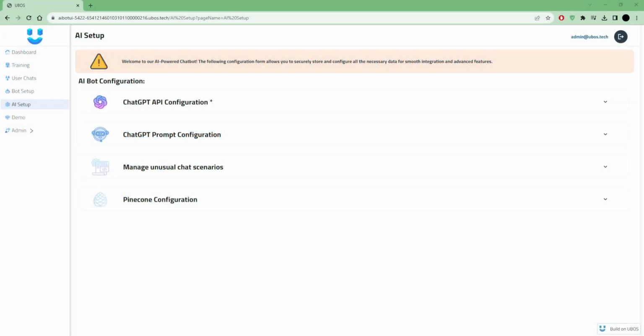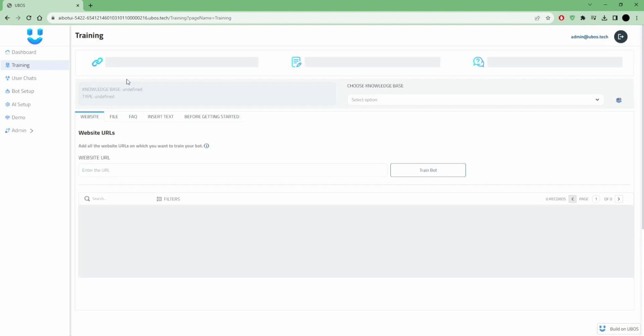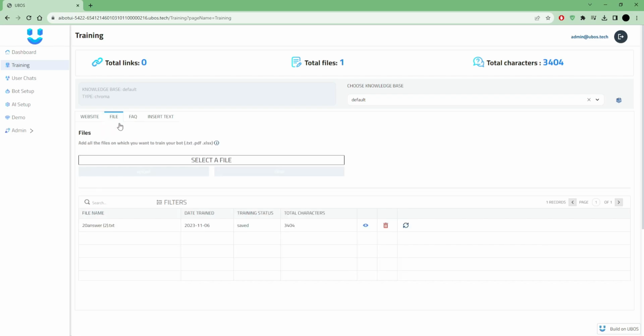So let's also test how our bot will answer for users without connecting any bots on bot setup. As of now, on this application, I haven't set up any bot, but I have already saved some information on the database. There I saved one file, and I want to test how my bot will answer user questions, and I don't want to set up any bots.